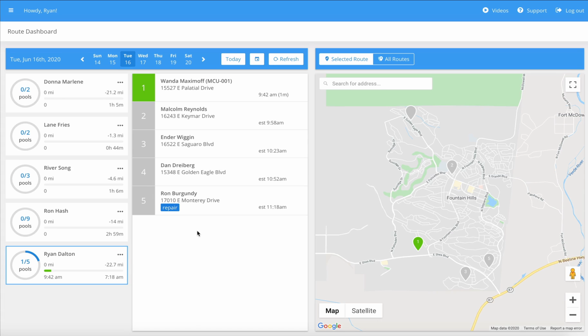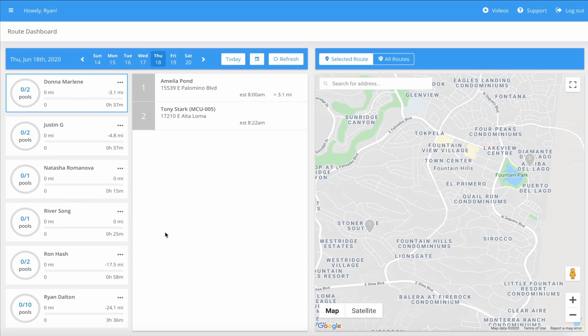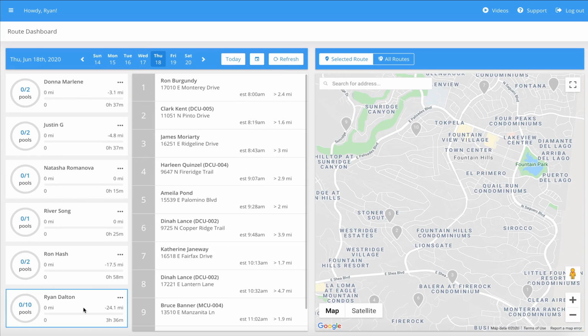Now we're going to use our third option, which is route optimization, and we're going to go to a day where we have a few more route stops scheduled so you can see how it works. Click the three dots and click Optimize Route.